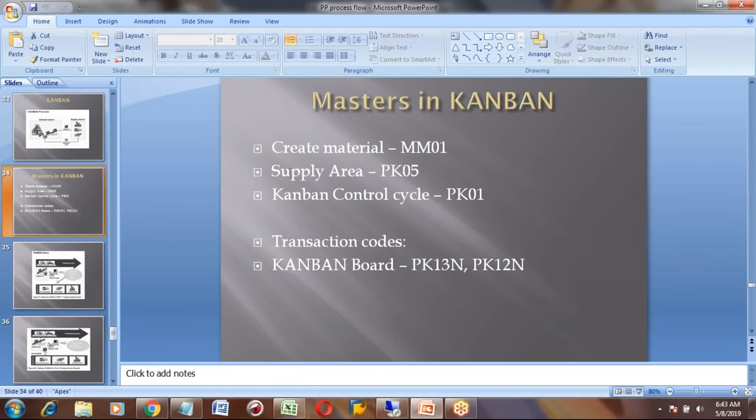So is it clear how to create the supply area? The supply area is only where we are assigning the storage location. Okay, the issue storage location, you can say.